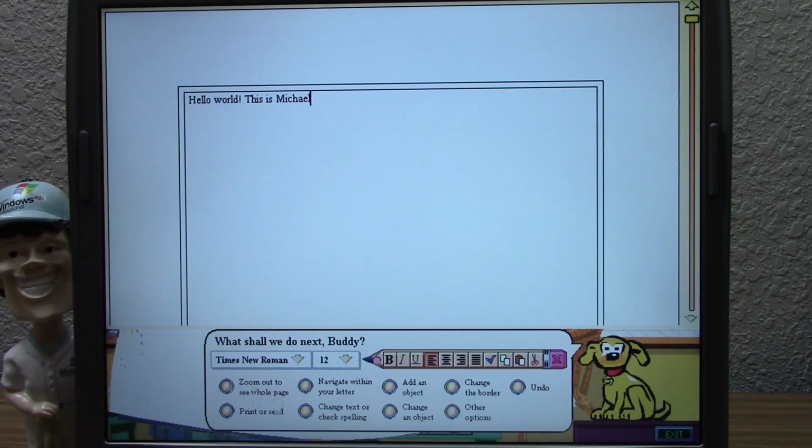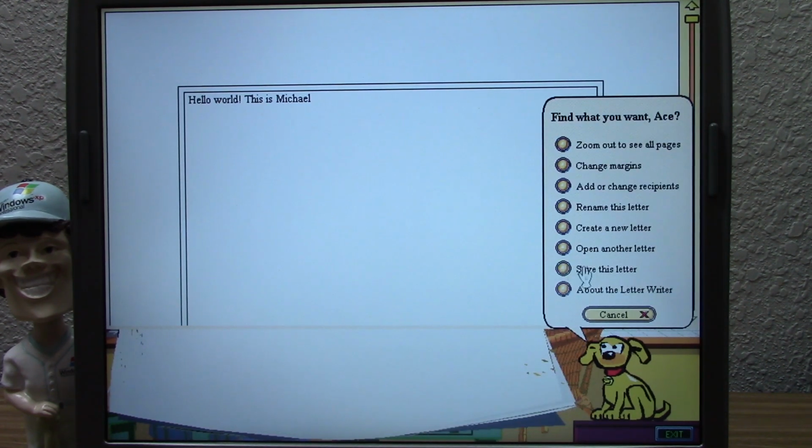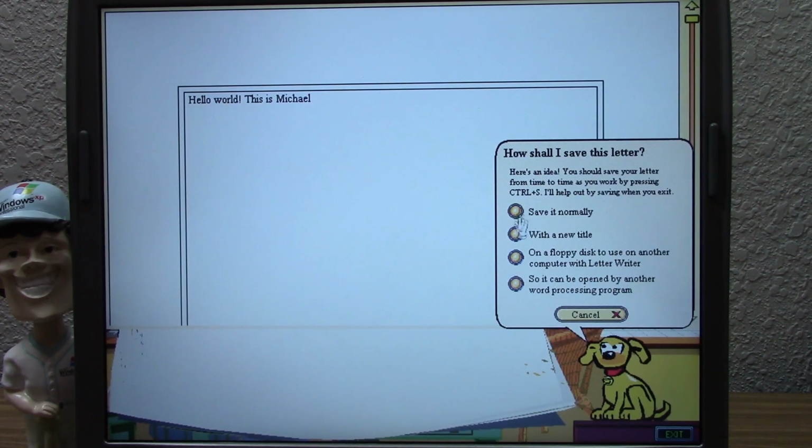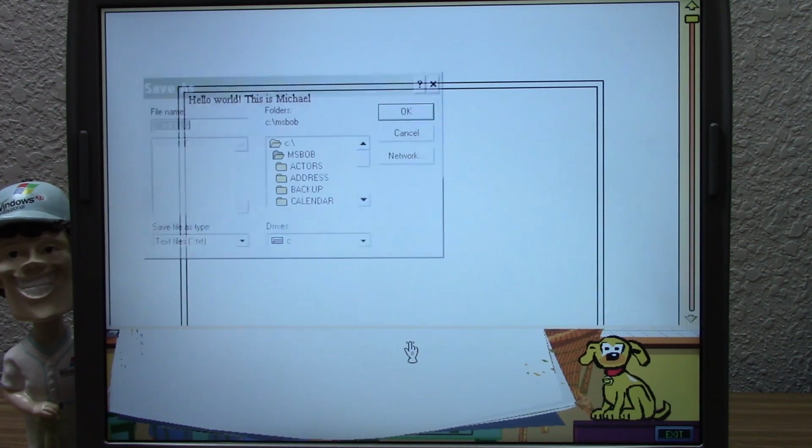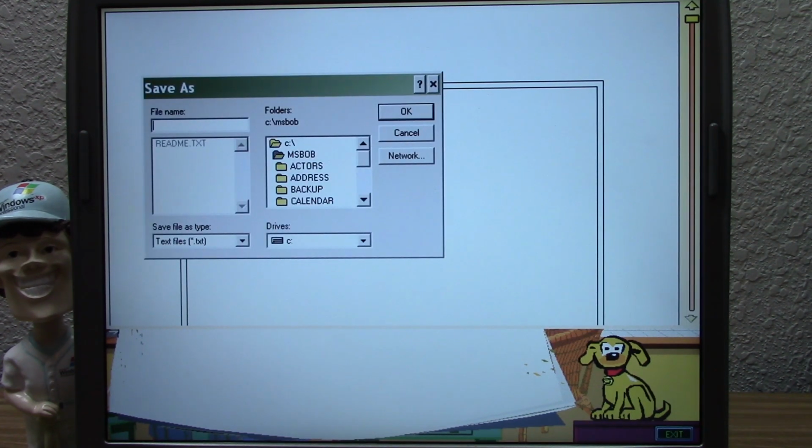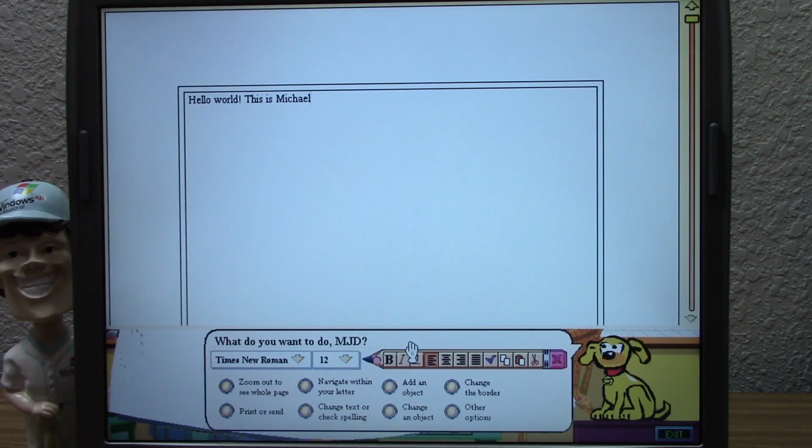And then if I want to go to other options and save this letter, we can save it normally with a new title, or just so it can be opened by a word processing program. So we'll save it as a text file, and we'll save it as a test, and we'll save the file.